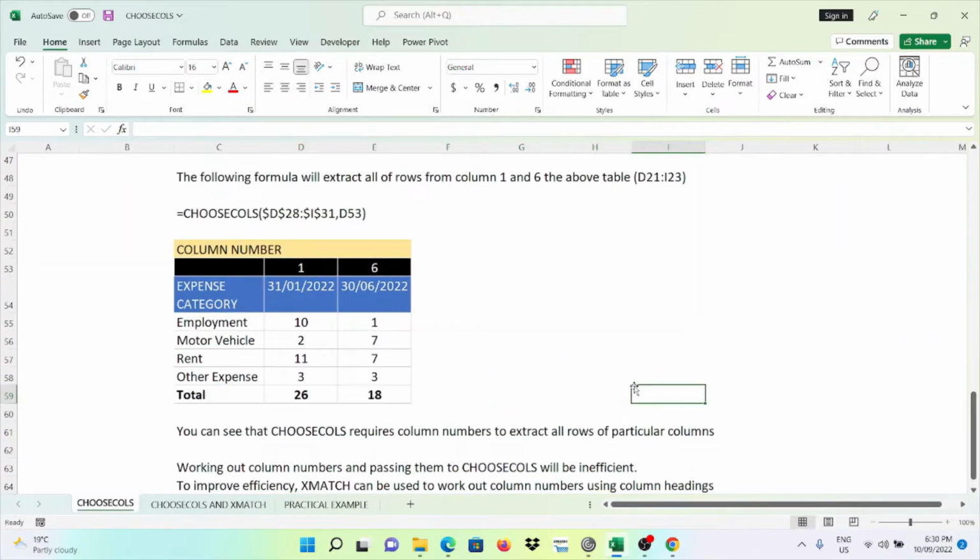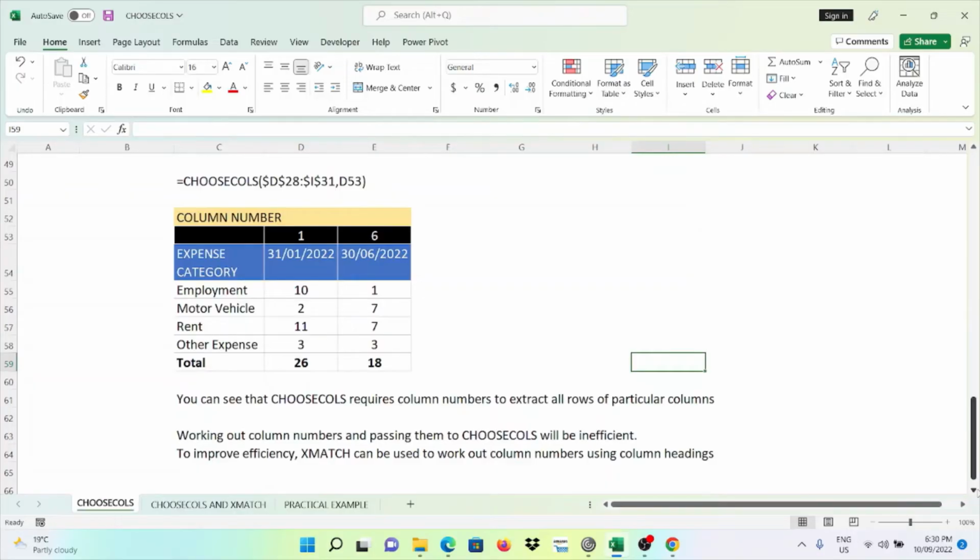You can see that CHOOSECOLS requires column numbers to extract all rows of particular columns. But working out column numbers and passing them to the CHOOSECOLS function will be inefficient. To improve the efficiency of this function, XMATCH can be used to work out column numbers using column headings.